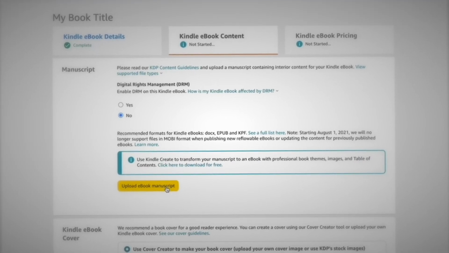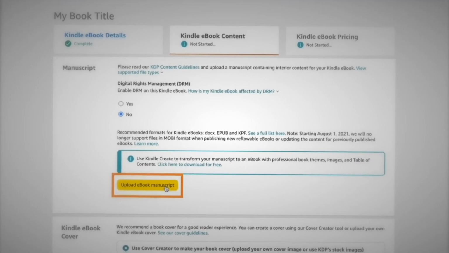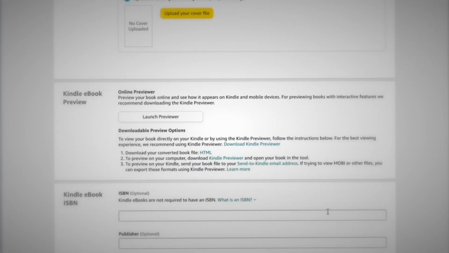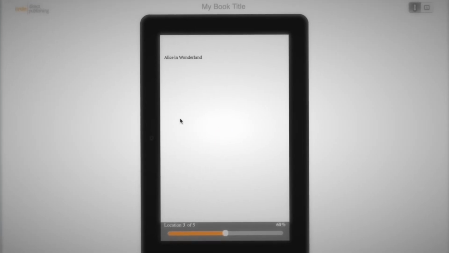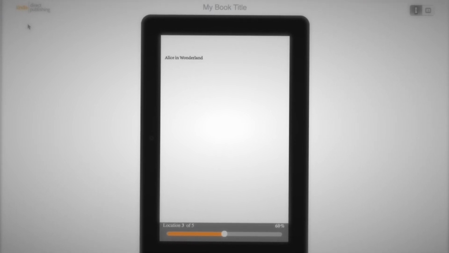In this section, we will also be uploading our manuscript by selecting the Upload eBook Manuscript button here. Kindle eBook Previewer gives us the option to launch the previewer and see what our book looks like on Kindle or through the Kindle app. Make sure to use this tool when uploading, so as to check yourself and ensure there are no outstanding errors when uploading your work.